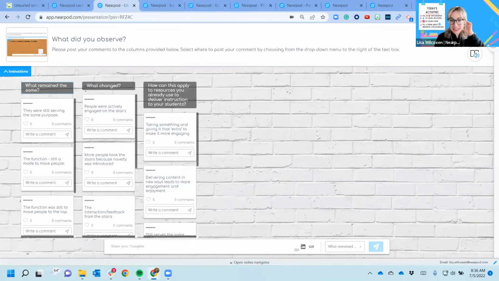When we think about how this can apply to the resources that we're already using, I love this: taking something and giving it a little extra sparkle to make it more engaging. Yes, delivering content in new ways can lead to more engagement and enjoyment. It still serves the same purpose, but provides more opportunities for interaction and feedback.